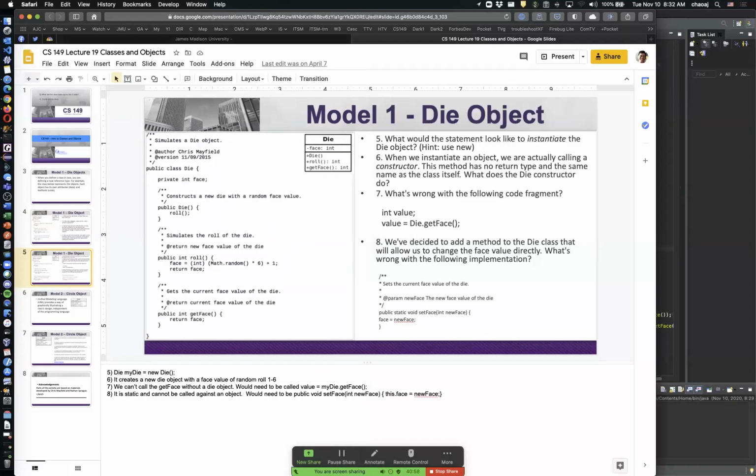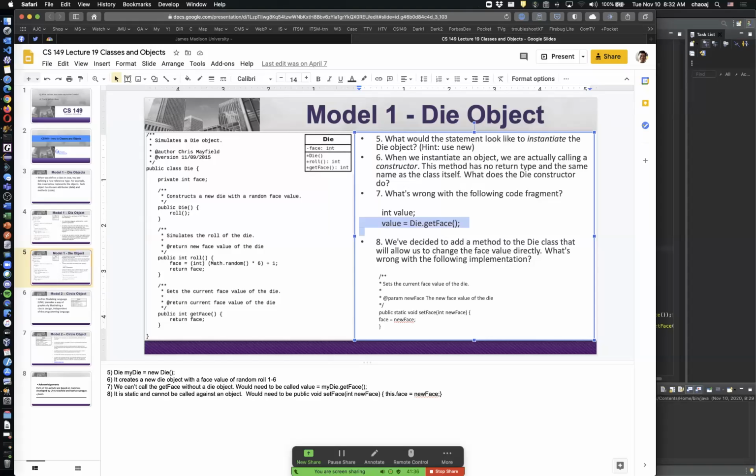And this is because it is not a static method. It is a non-static method. Static methods means that you can call them whether or not you have an object. Non-static methods can only be called with an object. So you need to have an object and call it with the dot methodology. So you have to say myDie dot getFace because we don't have this as a static method. If you had it as a static method, you could say Die.getFace, and that would be correct, actually. So this one up here in 7 would be correct if we were using it as a static method.